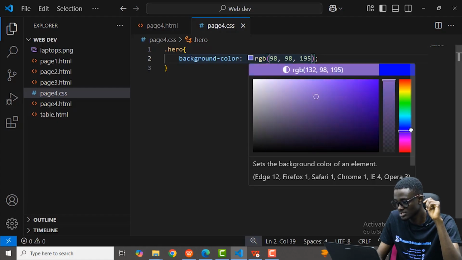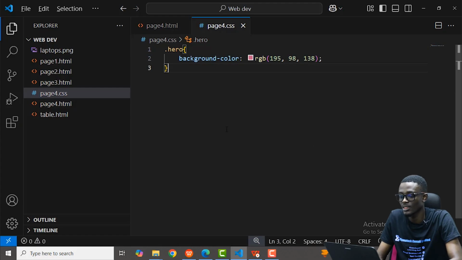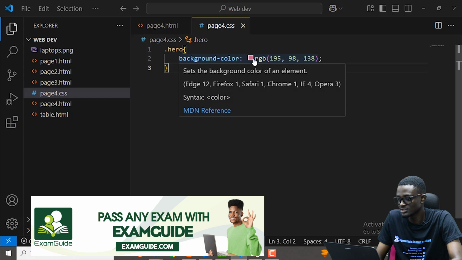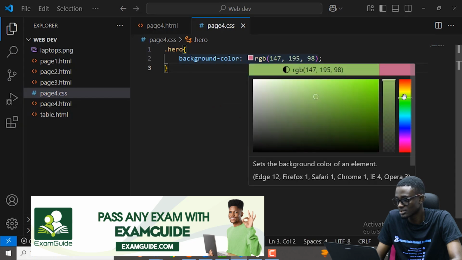So I'm just going to switch here and choose the color that I like. The color that I like is looking like this guy. So I have this color. Yeah, if you like it, you can use it. If you don't like it, you can still change it. So whatever color of your choice.